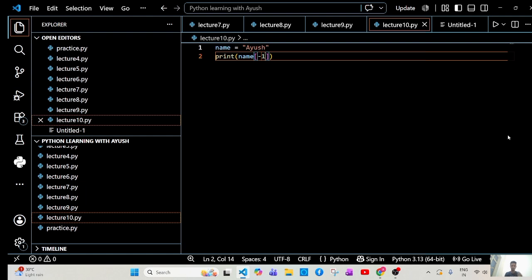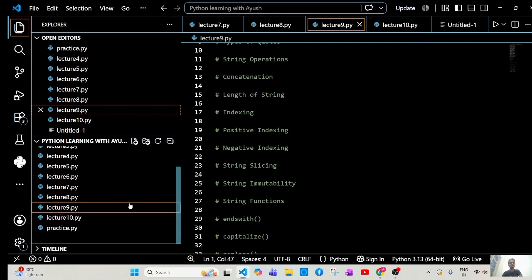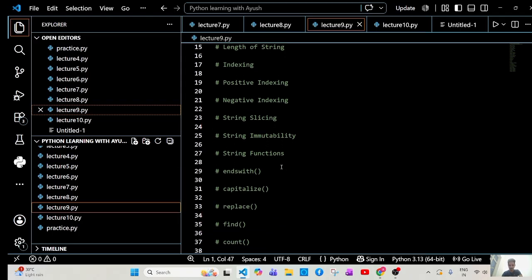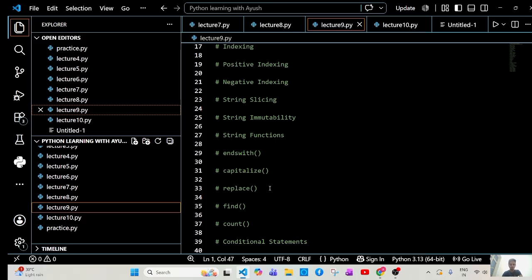So now we study the endswith function. This function is called the endswith function. It checks whether a string ends with a specific value. It returns either True or False. Like this. I will show you.